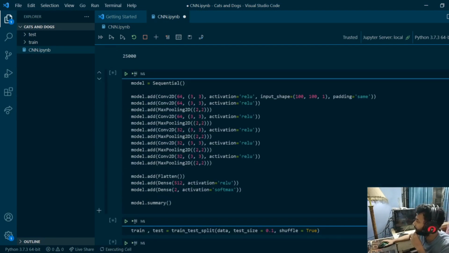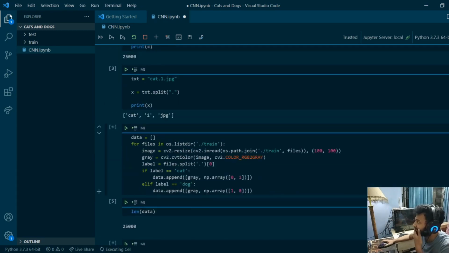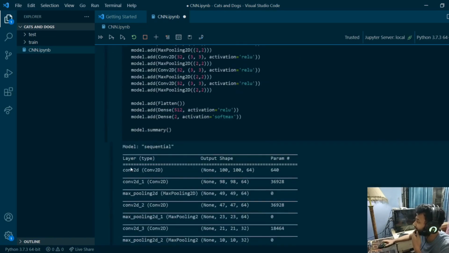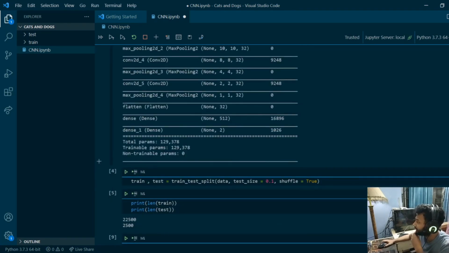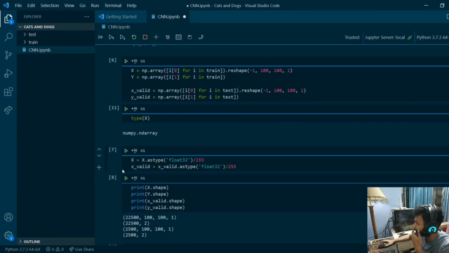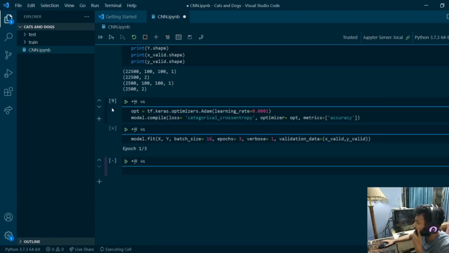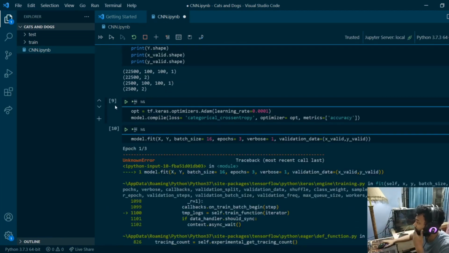Okay, so let me just check one more time, doing a max pooling here, using 2x2, 2x2. I think that's about it. I don't know if anything else would go wrong. So, 25,000, okay, yeah, good. Now, hopefully, not yet, still.